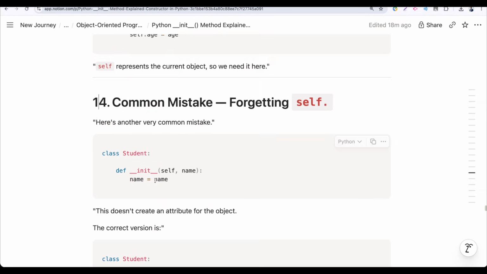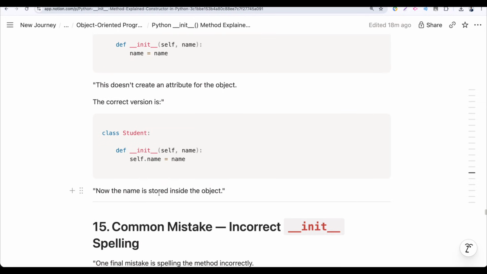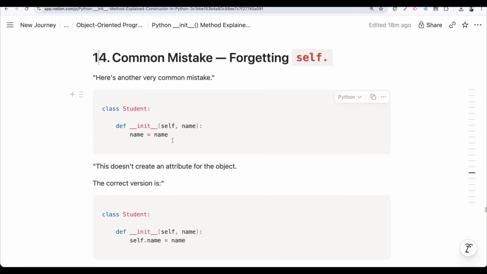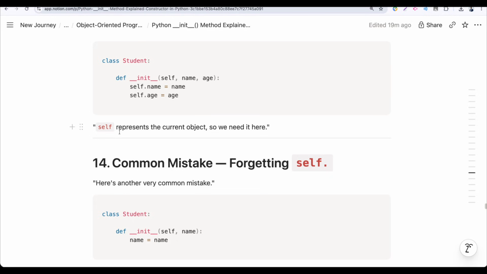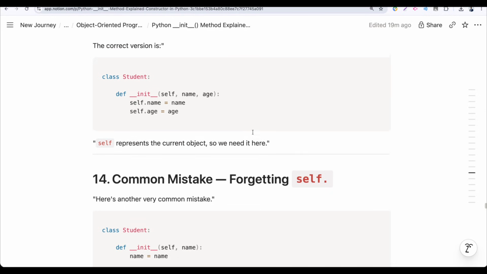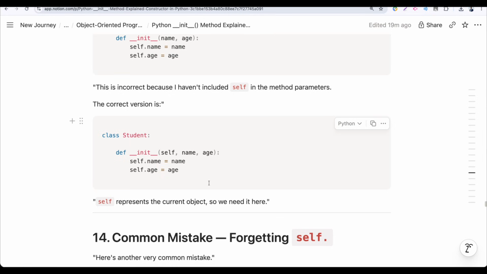Now the name is stored inside the object as self.name. Forgetting self: self represents the current object, so we need it here. Okay, so we added this one and it is working fine.